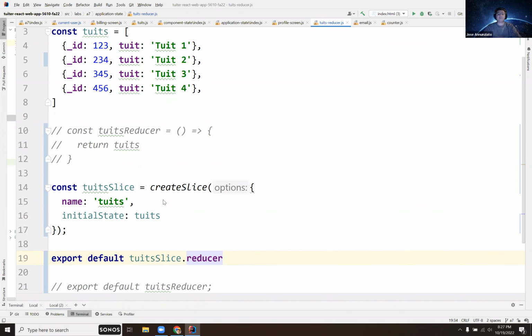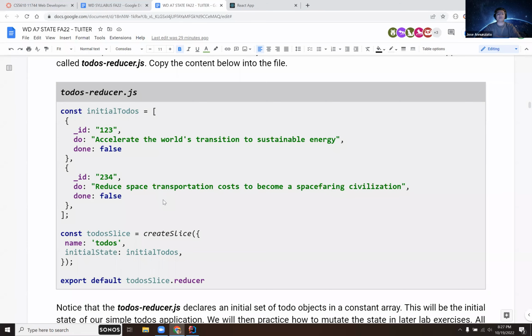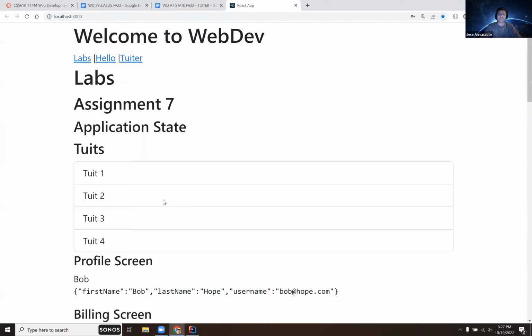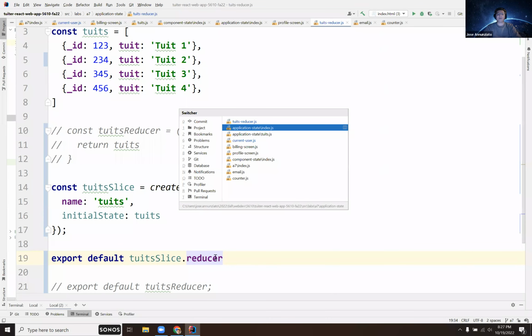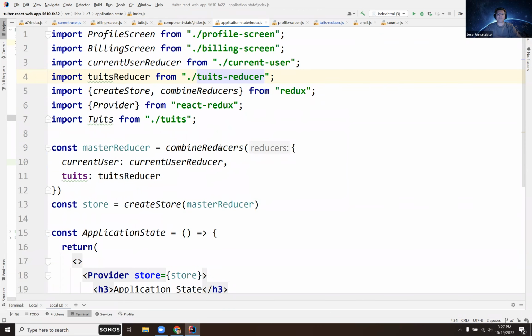Up to this point, you'll notice that this works the same. Nothing has changed. The new API is backwards compatible with whatever you were doing before. This is still compatible with combined reducers, and with create store. It works just the same way.